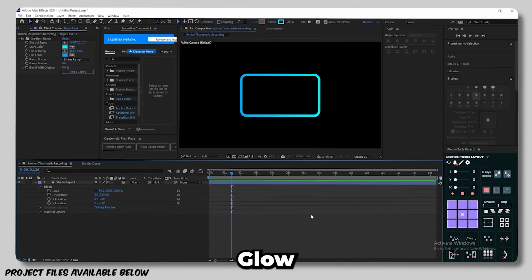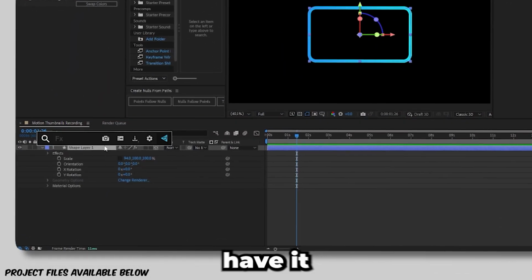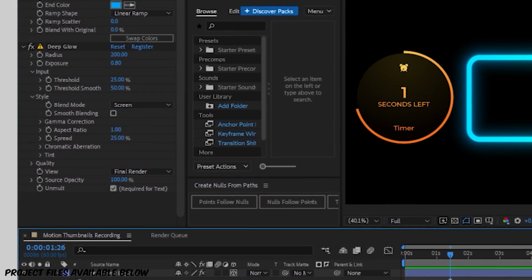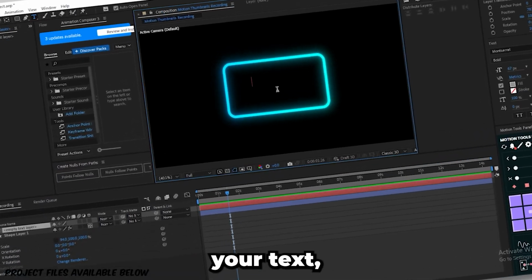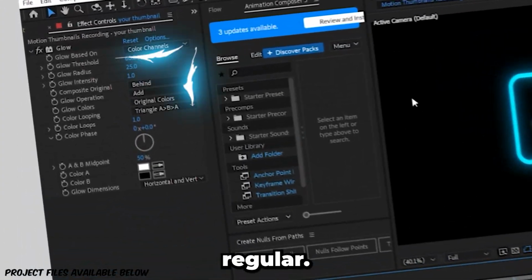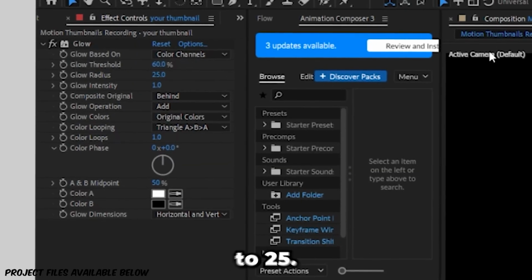I also love to add deep glow because it makes it so much better. If you don't have it, then download it, I gave it to you. Here are my settings for the deep glow effect. Now create your text, align it in the middle, resize it, and also make it 3D. Apply regular glow to the text and change the glow radius to 25.